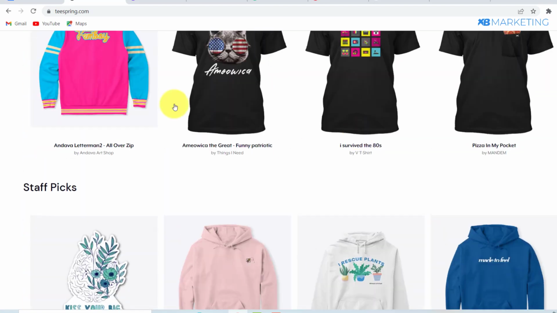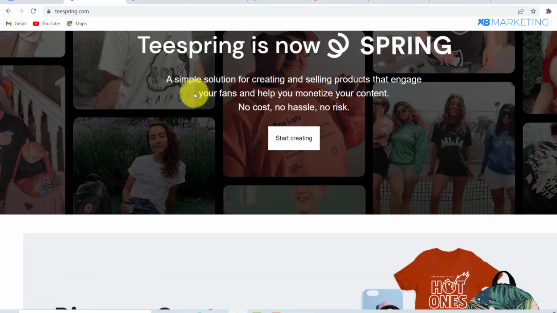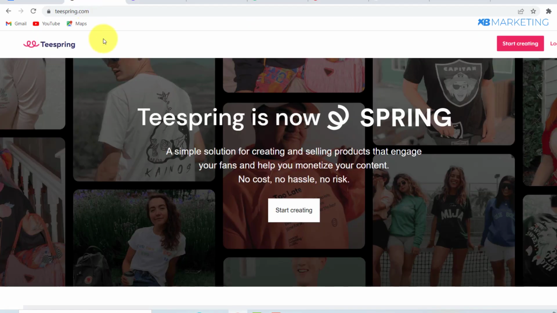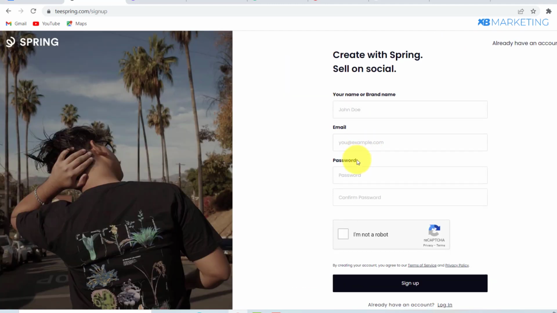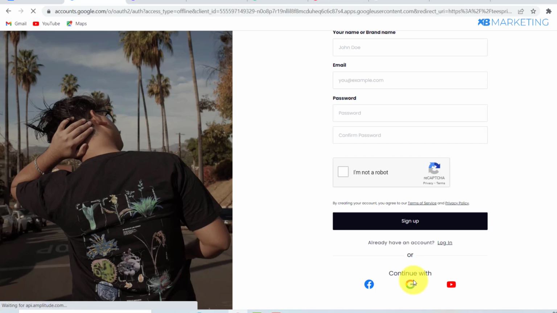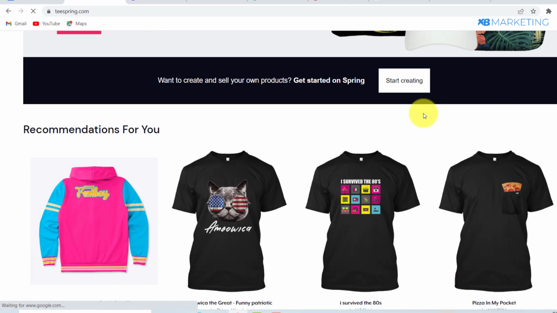All right, so the first thing you want to do is create an account with either of these websites. You can use Redbubble, you can also use Teespring if you want, but I'm going to be taking Teespring here as an example. You just need to come over here and create an account. Click on start creating, type in your name, your email, your password, and that is it. Or if you have a Facebook or Google account, you can use that as well. For me, I'm going to take the Google account option, so I'm going to click on continue with Google. All right, so now the account has been created.